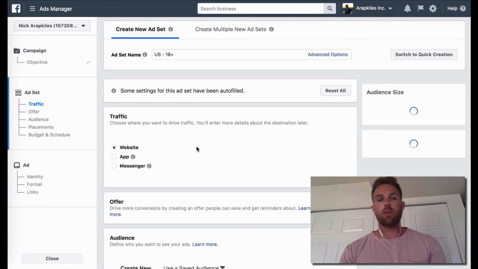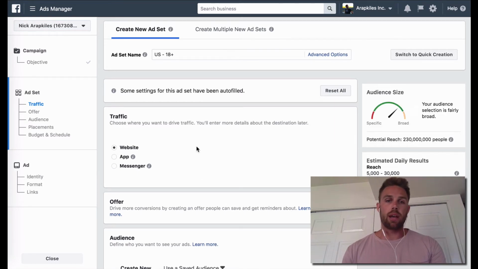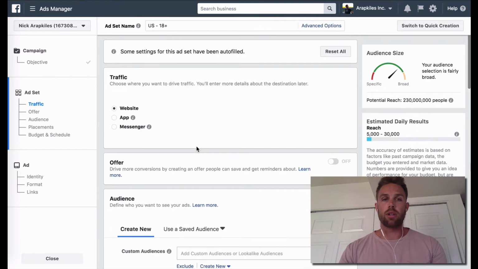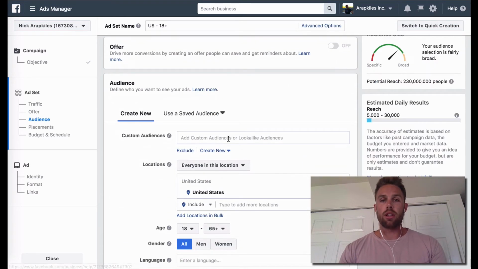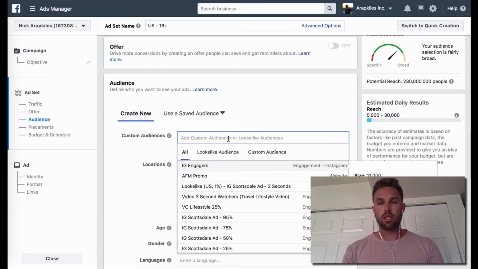So you don't have to worry about any type of pixels or anything like that when you're just sending people to websites or traffic. Again, here's where all your custom audiences are. Won't go too far into depth about this type of stuff because I have a lot of other videos about retargeting and stuff like that.